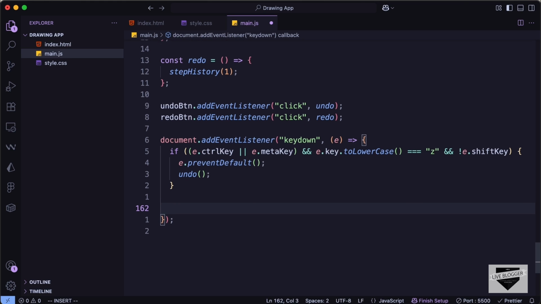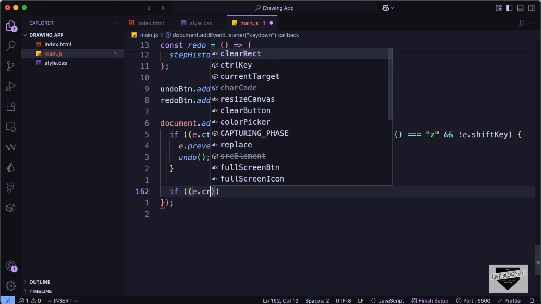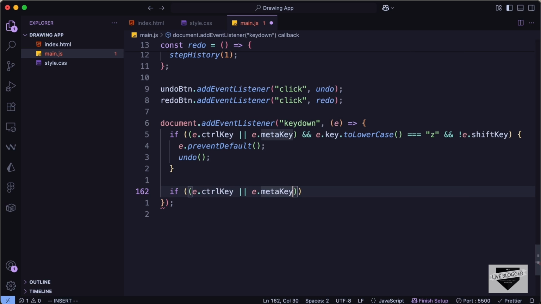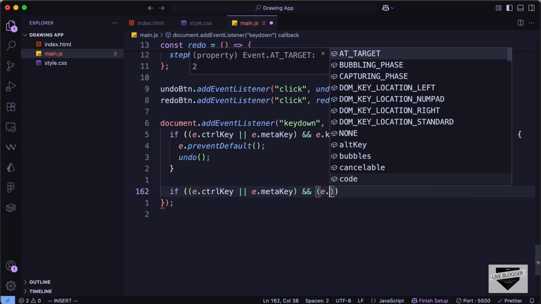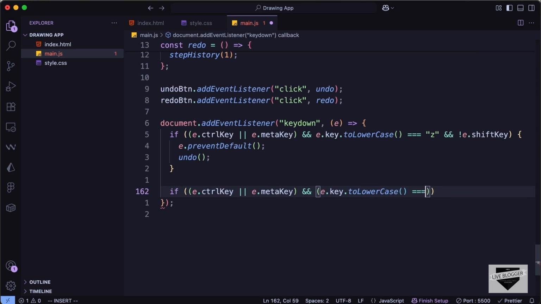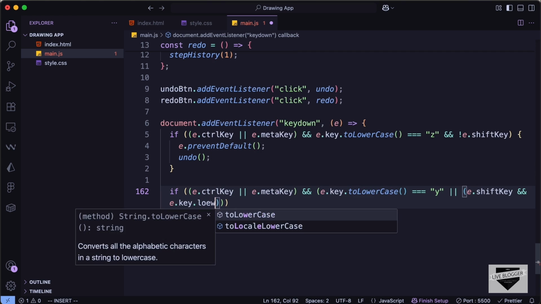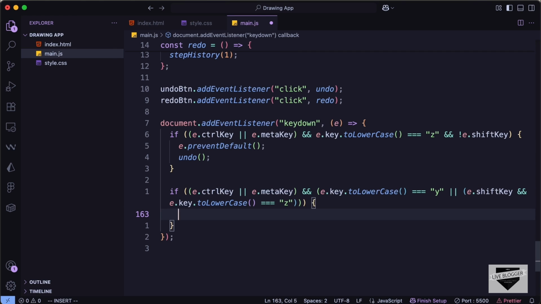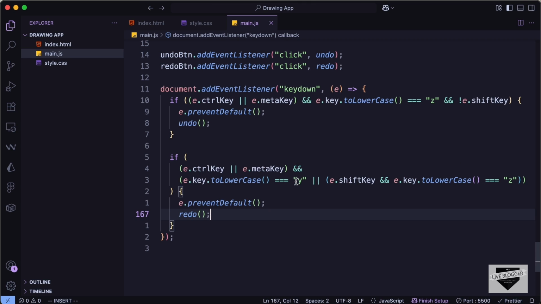Now let's write the command for redo. So let's type if e.ctrlKey or e.metaKey, which is the Command key, && e.key.toLowerCase() equals 'y'. So if they press Ctrl Y or Command Y, or if they press Ctrl Shift Z or Command Shift Z, so let's type e.shiftKey && e.key.toLowerCase() equals 'z'. And here let's go ahead and type e.preventDefault() and redo. So if they press the Ctrl Y key or the Command Y key or the Ctrl Shift Z or Command Shift Z keys, then they should be able to redo.